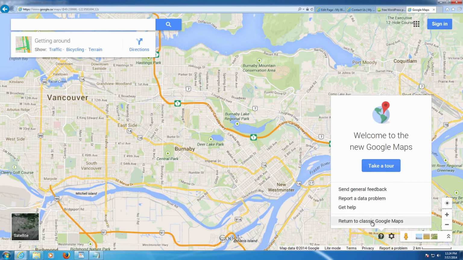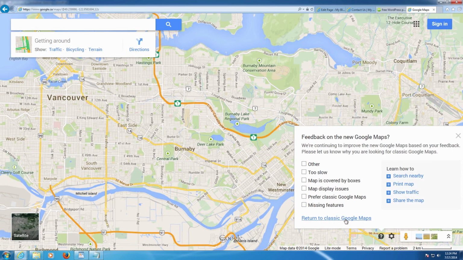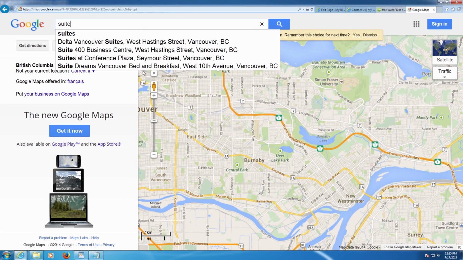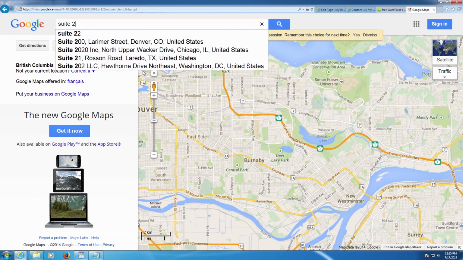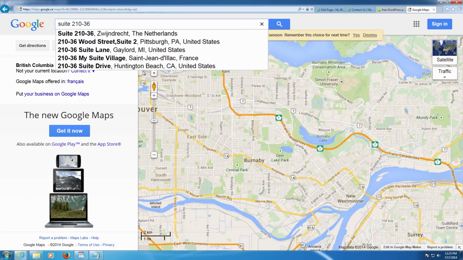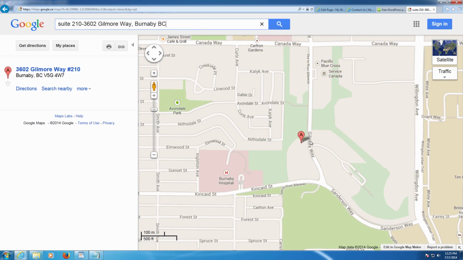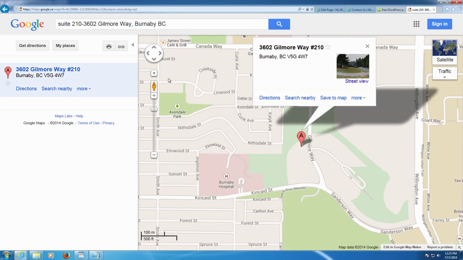And the Google Maps here is actually a little different. They used to have the embed option right away, but now when you go to Google Maps, you actually have to go down to the little information icon and then go to where it says return to classic maps, and then just return to classic maps. And then what you can do is you can type in your address. So in this case, we're just going to be using the Doteasy one. So suite 210-3602, Gilmore Way, Burnaby, BC, and there we go. It's already found it there, so we can go ahead and select the entire option there.